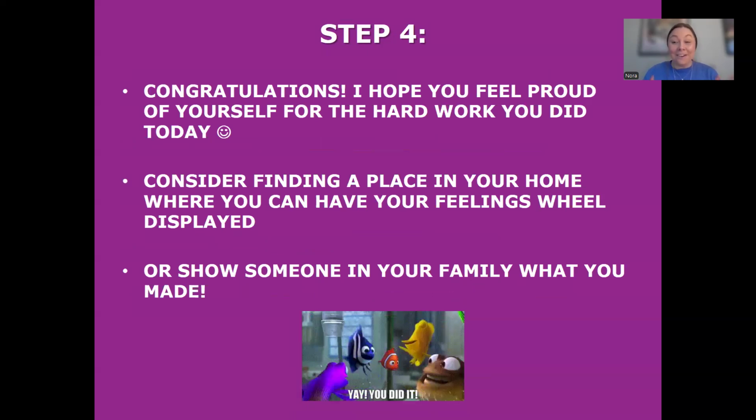Step 4, congratulations. You just made your very own feelings wheel, all within the comfort of your own home. So I hope you feel proud of yourself for the hard work you did today. Consider finding a safe place in your home to display your feelings wheel. Maybe it's something you hang in your room, or you hang it on the kitchen fridge, or you put it in your backpack in case you need it at school. Wherever you decide to have it, make sure you know where it is.